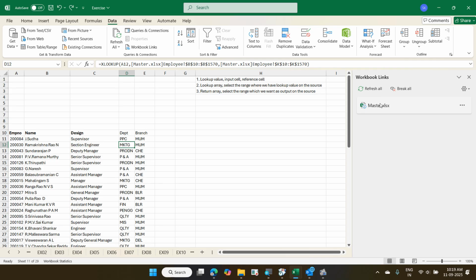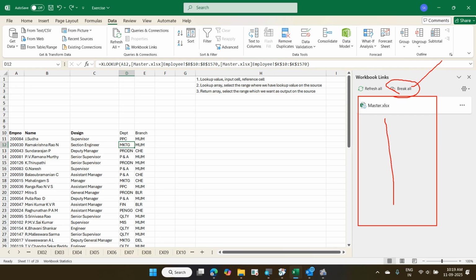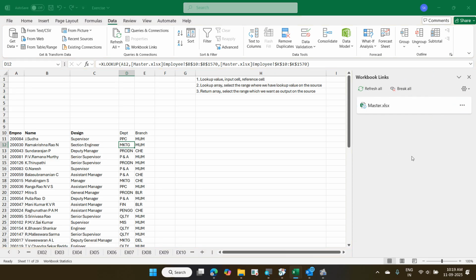Master sheets. So you want to break. Suppose it is linked with 4 or 5 files, I want to break everything. All the links should be broken. You can click on Break All. Or I have 4-5 links, I want to break only this table link. இதை மட்டும் நான் break பண்ணணும்னா, you can see there is a 3 dot, and break the link for this. இதோட லிங்க் நீங்க மாத்திக்கலாம்.